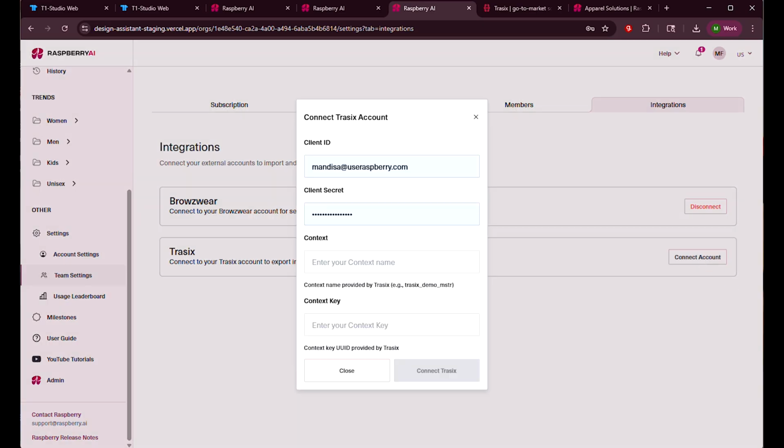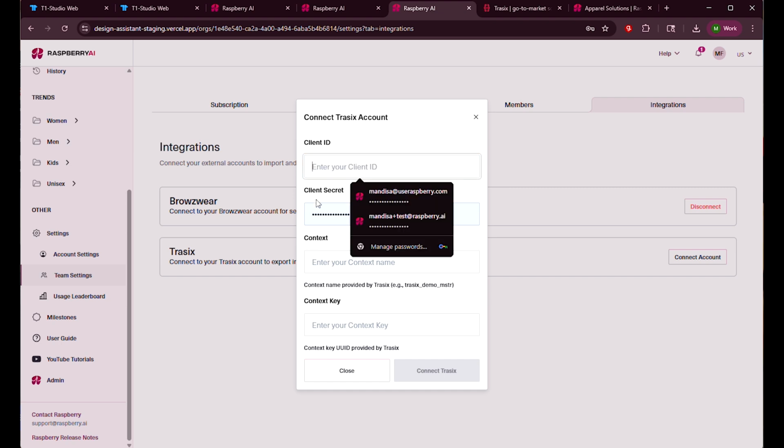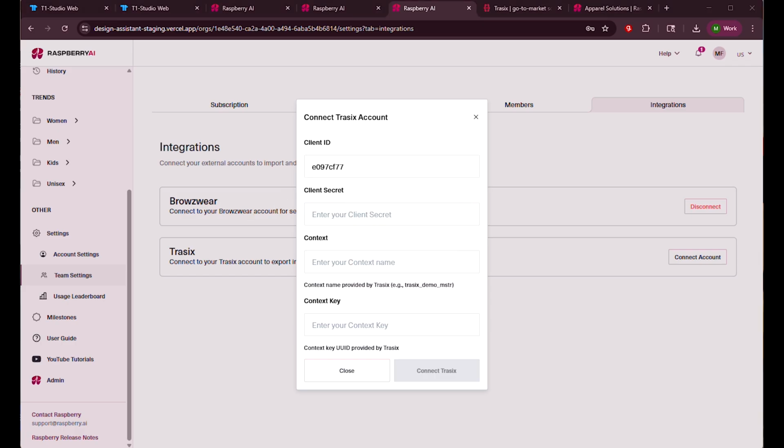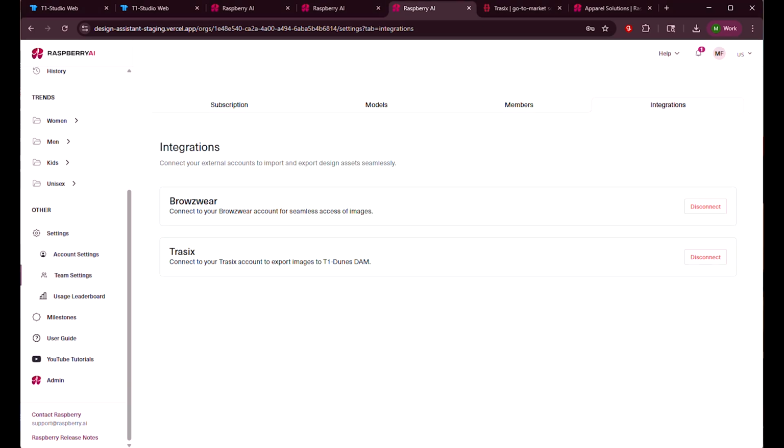The admin only needs to enter the integration logistics once, and the whole team can use the same connection for exports. You're going to want to delete anything that autofills because it's going to be wrong. I'm going to fill in my client ID, my secret, my context, and my context key, and connect. Once that's connected, we're ready to move into the actual design workflow.